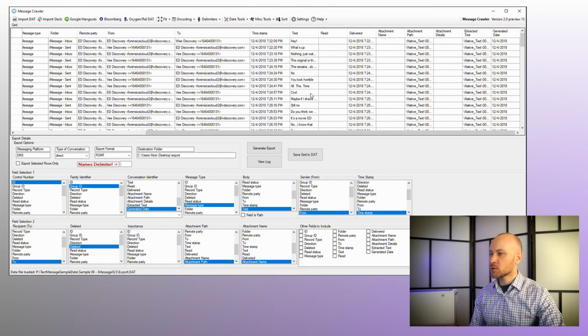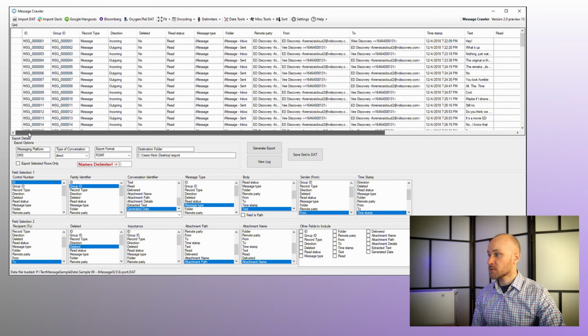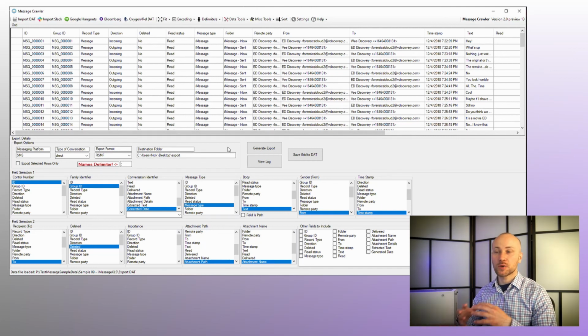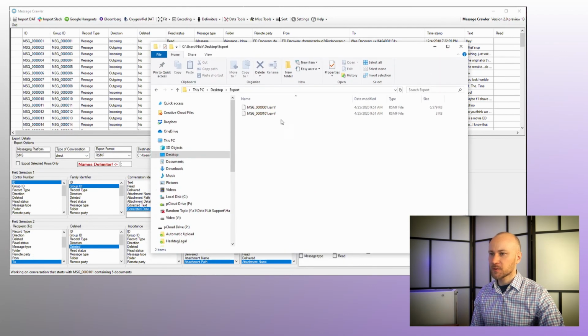Sometimes it's a good idea to re-sort your documents before exporting. If you have a different conversation type, you can go to the sort option and sort it by conversation first and then by your ID. This will put things together a little bit better depending on the sort order of your original file. All right, and I think now we're ready to export. So I'm going to click on Generate Export, and in my export folder, I see two RSMF files.